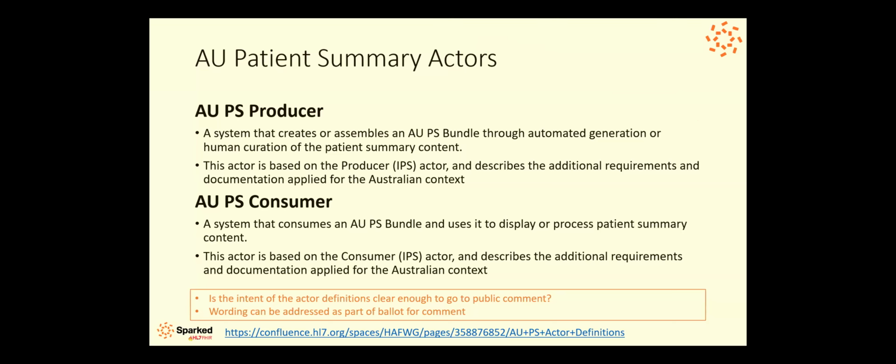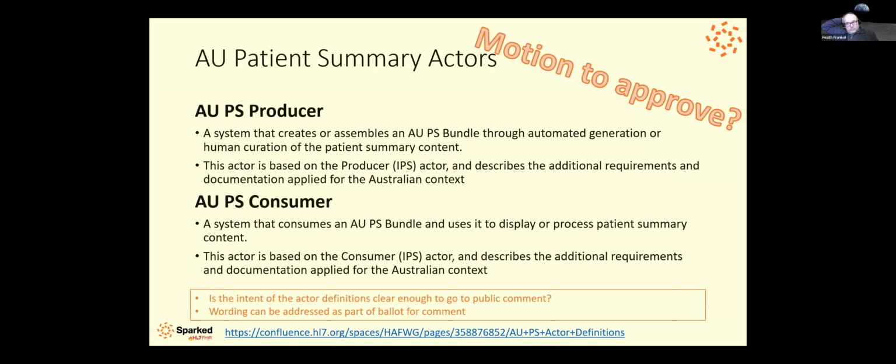Does anyone want to submit a motion for this to be included and to go into ballot? If there's no discussion, I will... Yep, motion that we approve these actor definitions. Happy to second, Marika. Thank you. I'll launch the poll.